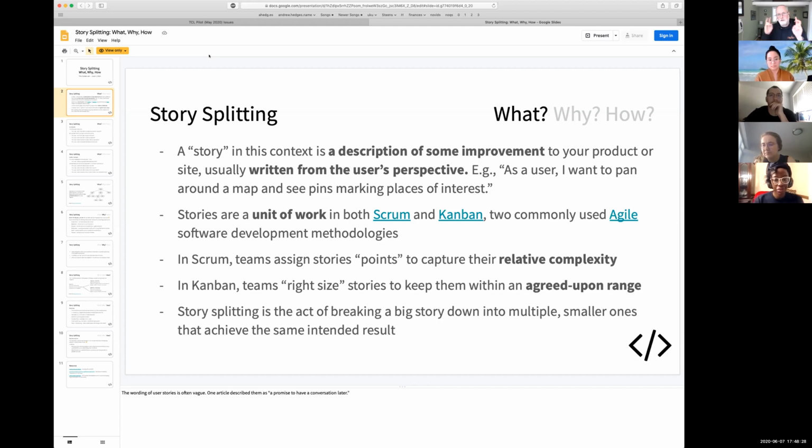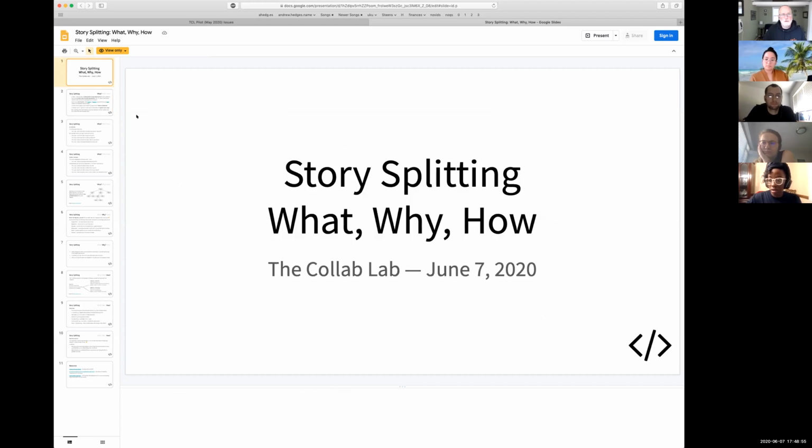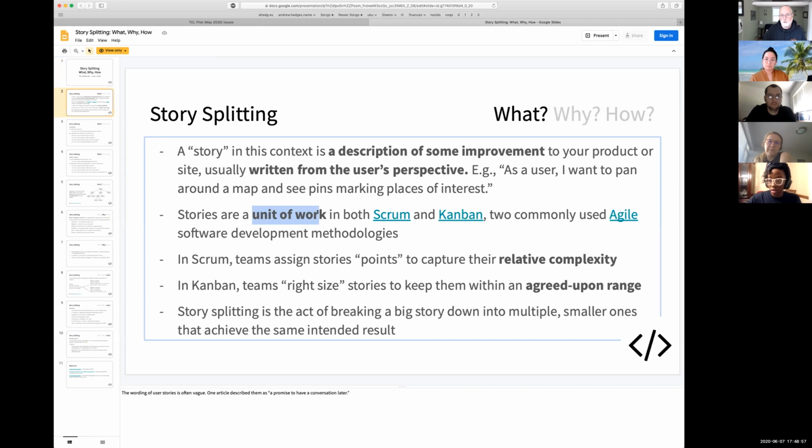A story in this context is a description of some improvement to your product or site, usually written from the user's perspective. As an example, as a user, I want to pan around a map and see pins marking places of interest. That's something a user would come to your app and want to do. A story describes some piece of the functionality of what the app will do. A story can also be thought of as a unit of work.